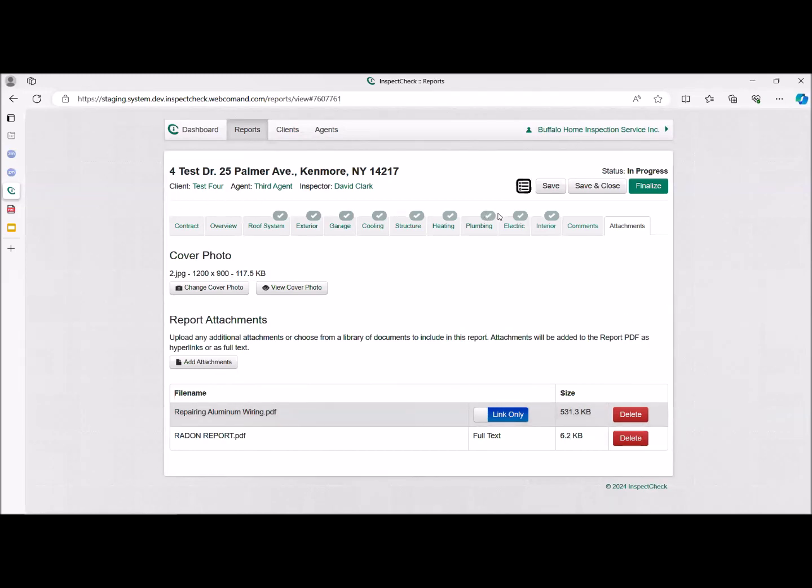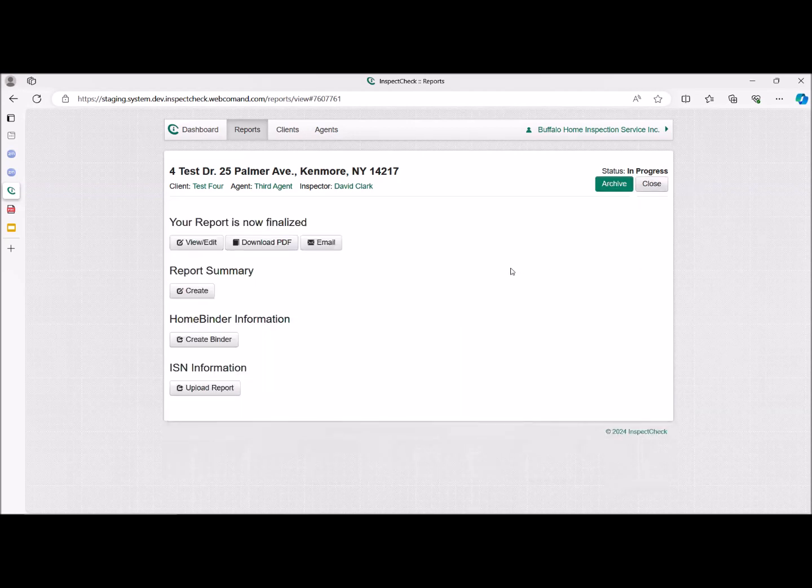So when we're all done, we got our cover photo in, we've got our link for repairing aluminum wiring, everything is checked. We've added our radon report. We just click finalize, save the report, and that's it. Now remember, just because the report is finalized doesn't mean we can't go back and view and edit it, because we can. We can also download the PDF, and we could send this right out directly as an email.